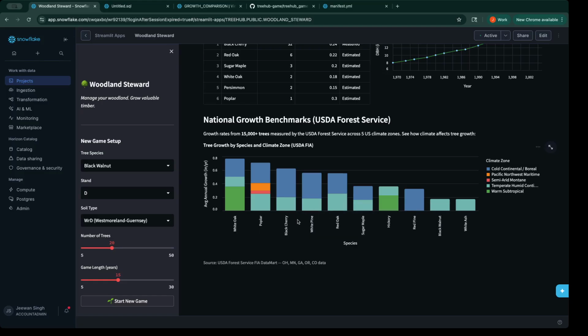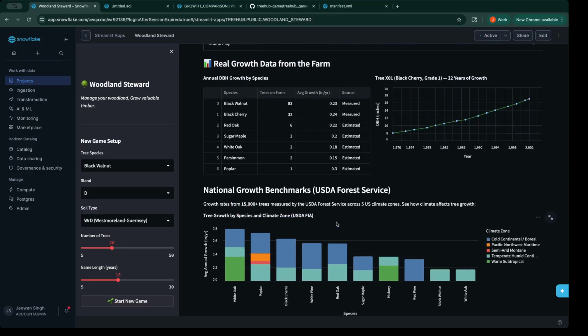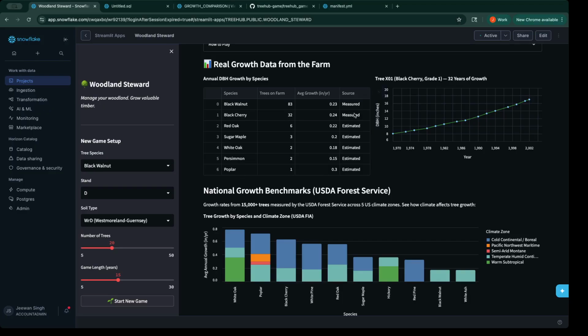And here's the fun part. My mentor's, or my friend's, trees are growing at a better rate than the national average. How cool is that? I mean, he does take care of them.